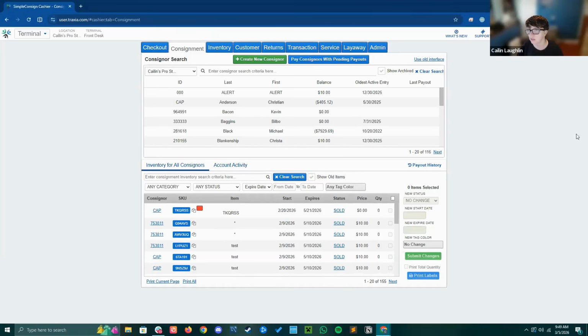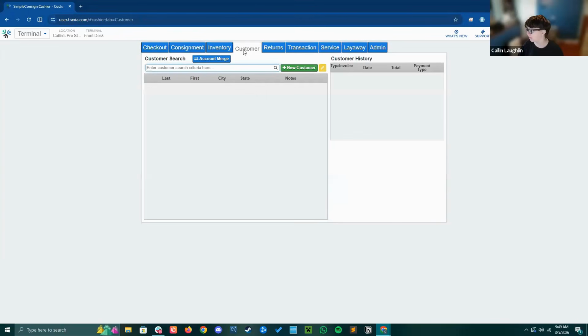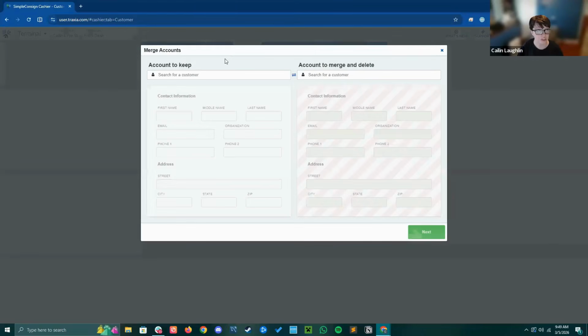All right. Here's another really cool, really big, powerful feature, which is the account merge feature. And this is available in the customer tab. So if we click account merge, now this is available to only admins, I believe. So don't worry, your cashier who works 10 hours a week is not going to be able to come in here and do a bunch of damage, assuming that you've got their user account set up properly.